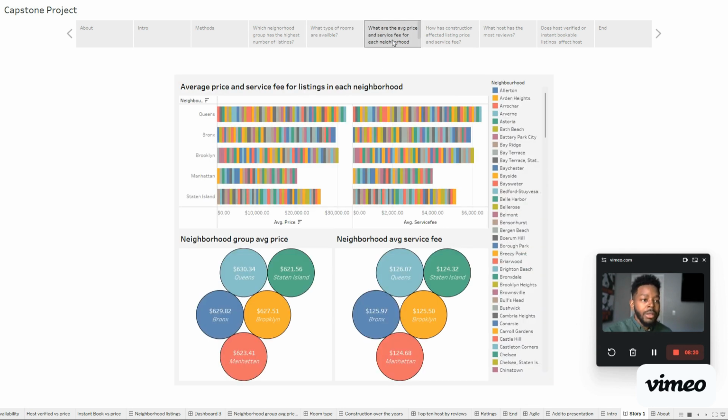What are the average price and service fee for each neighborhood group? Here in Tableau, I made two bubble graphs and two line graphs. The two bubble graphs list the neighborhood group average price. So it just has a list of the average price per neighborhood group. And you can see that the average price doesn't really have a lot of separation. It's just maybe several dollars difference in average price. The average service fee per neighborhood group is also within several dollars difference.